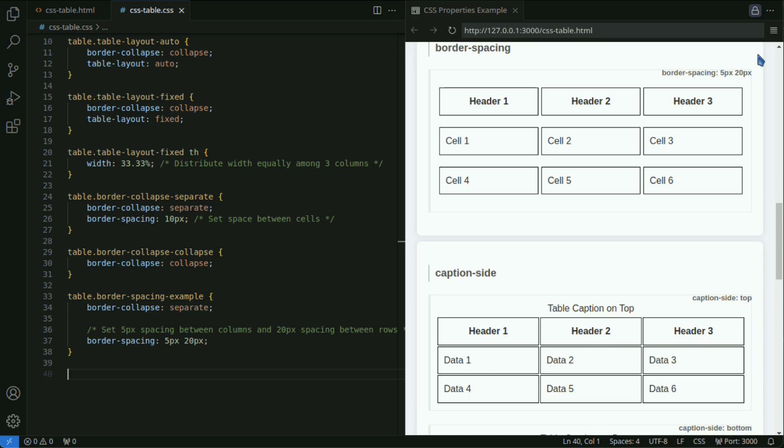The border spacing property only takes effect on tables where border collapse separate is specified. If border collapse is specified, this property is ineffective. Values for the border spacing property are specified in pixels or other length units. It can be specified in the following two formats.